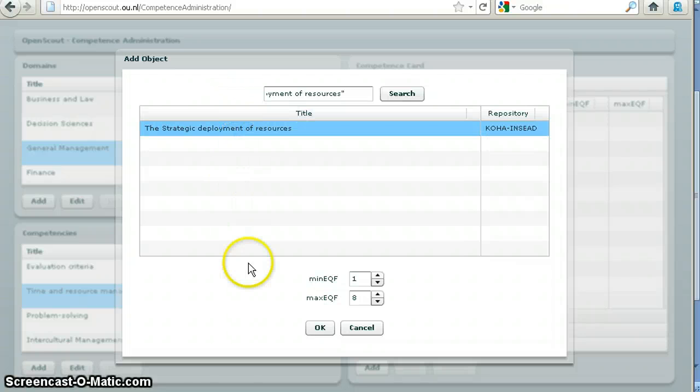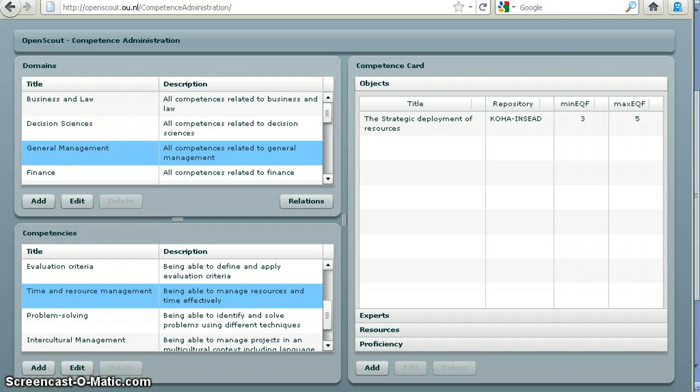I can highlight it now and I can give it the EQF levels, and we map the EQF levels to basic, intermediate and advanced in the following way: levels 1 and 2 are basic, 3, 4, 5 is intermediate, and 6, 7, 8 is advanced. So in my view, this object lies between 3 and 5, which makes it an intermediate object, and then I click OK, and it appears now as tagged.